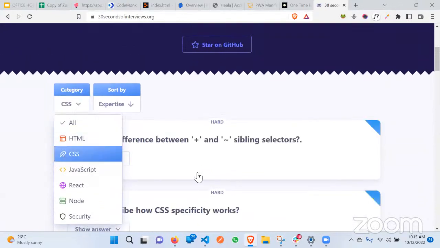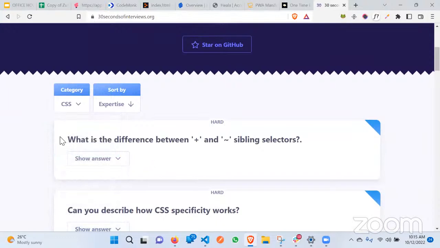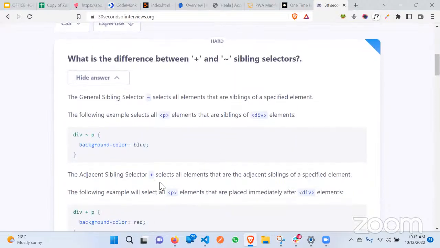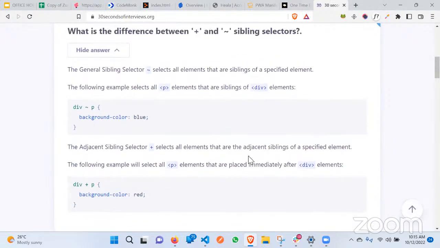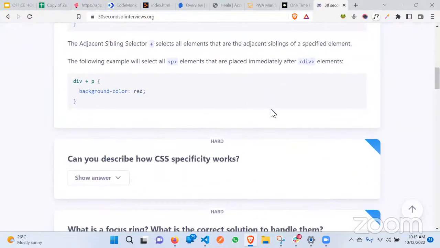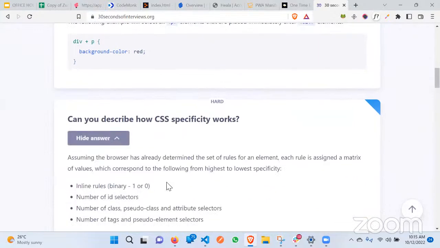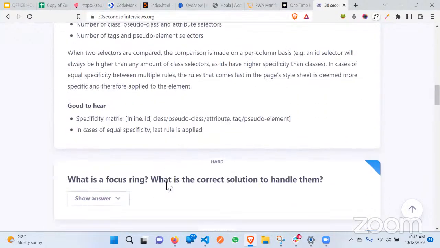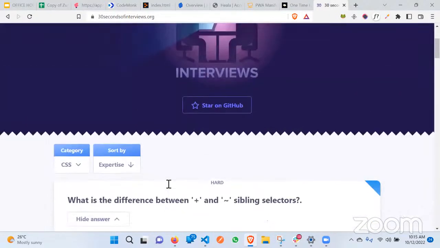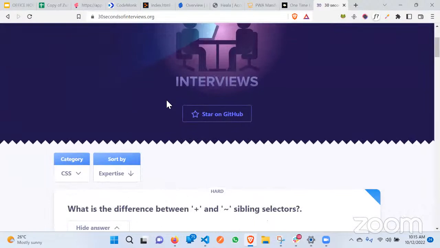I really like this. This is an example of what we did. What's the difference between an adjacent sibling and a general sibling? The general one selects all the elements of a particular sibling, while the adjacent sibling selector selects the direct element. These are things we have talked about. Can you describe how CSS specificity works? These are things that you have worked on, and I believe you should go to this website to learn one or two things.